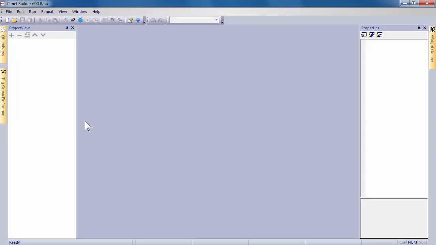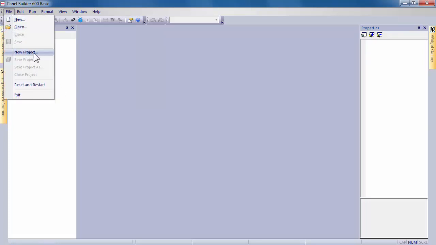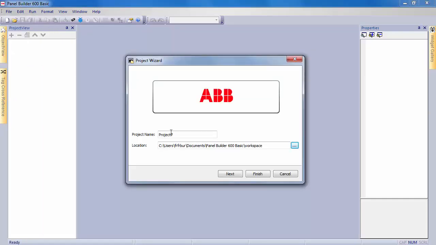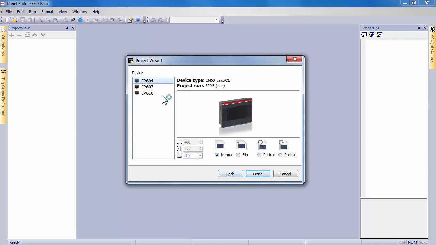After launching the software, the first step is to create a new project, using the New Project icon. One could also use the menu toolbar options to create a project quite easily. Specify a project name and a location where this project will be saved in this computer. Then next, select in the list a panel of your choice, here CP600 7, corresponding to 7-inch wide screen.